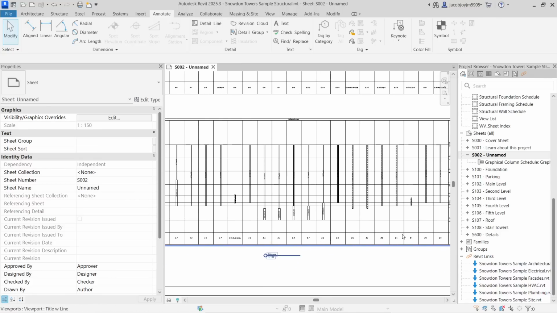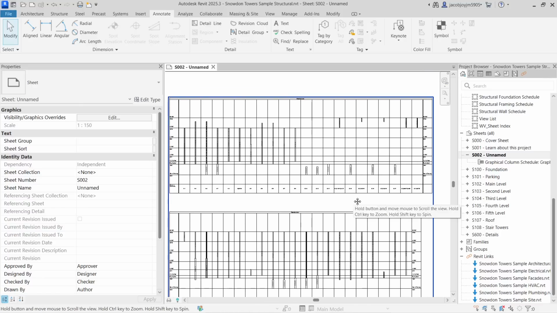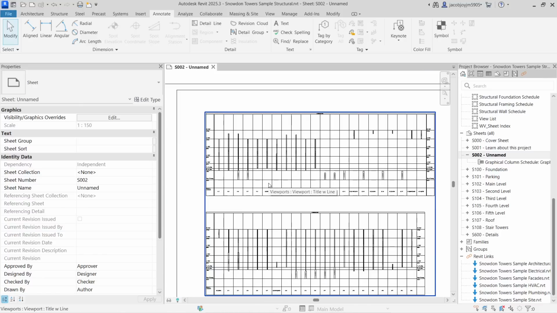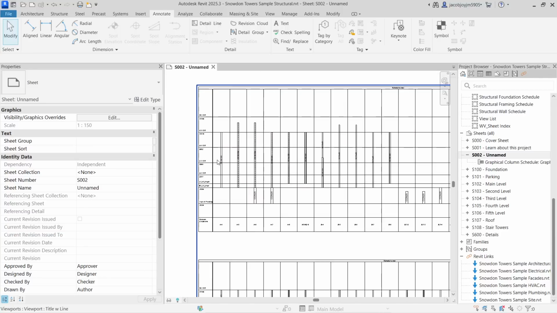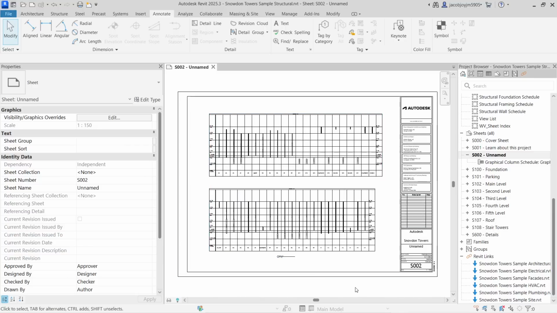I hope now you understand how to do the column schedule and how to manipulate the schedule and how to use the schedule to make any update in the 3D. Okay, I hope this is useful. If you have any doubt, please let me know.